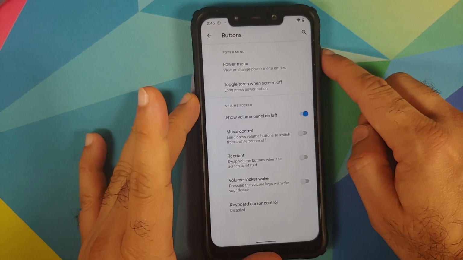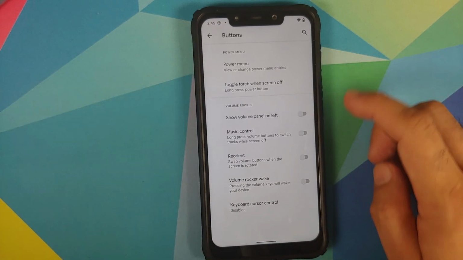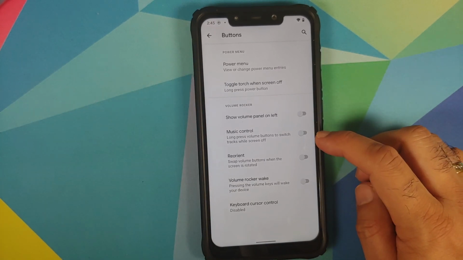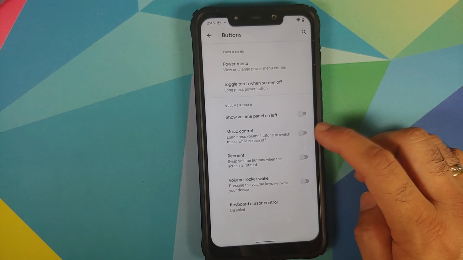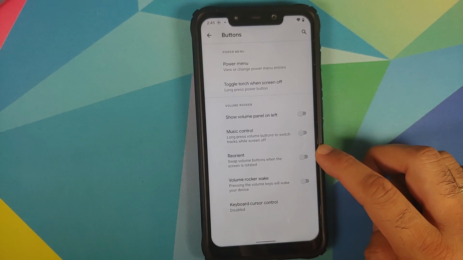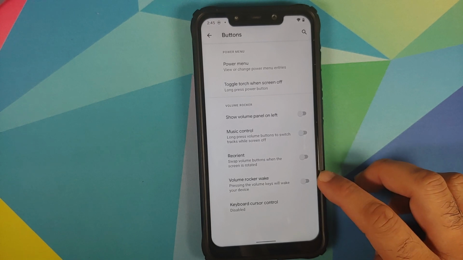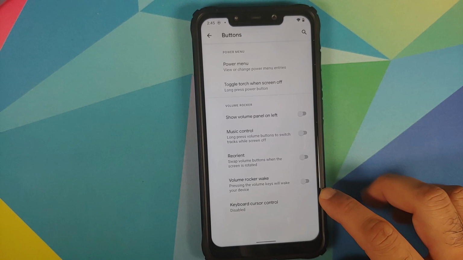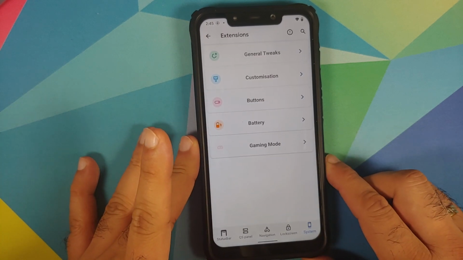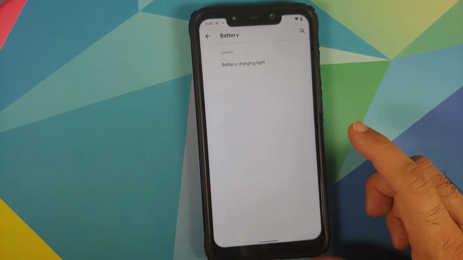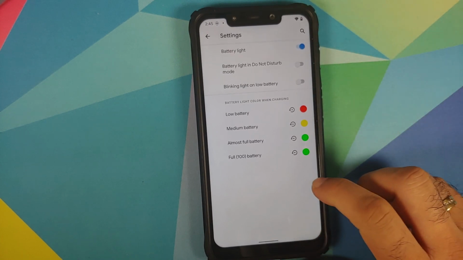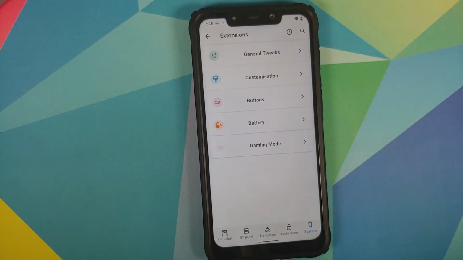In case you want to move the volume rocker to the left, toggle for that as well. Then you can use your volume rockers to control the music, reorient them when the screen is rotated. In case you want to use volume rocker wake, you have a toggle for that as well, and keyboard cursor control using the volume rockers. Then you have customization for battery charging light, and unfortunately for the Poco F1 the LED is white only, so that is what you will have to suffice with.